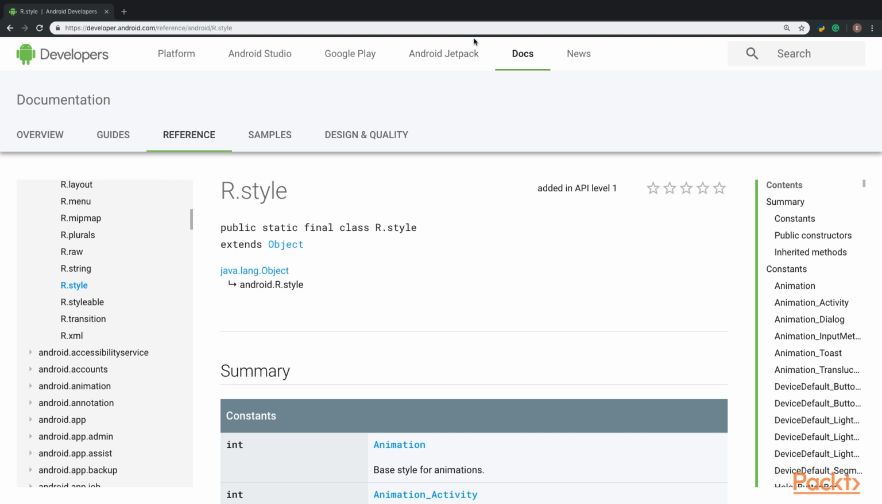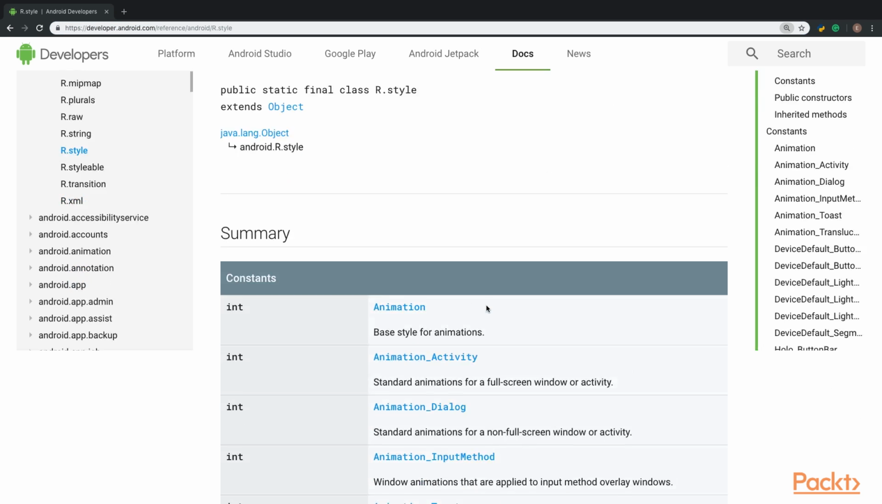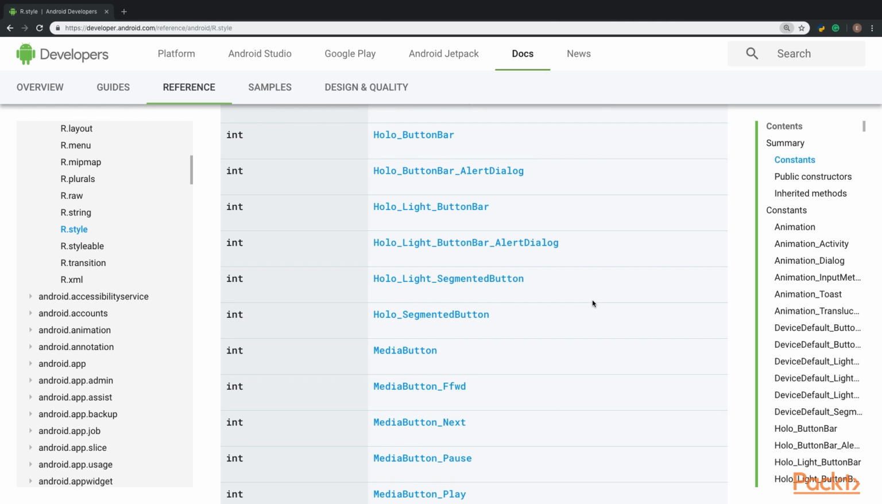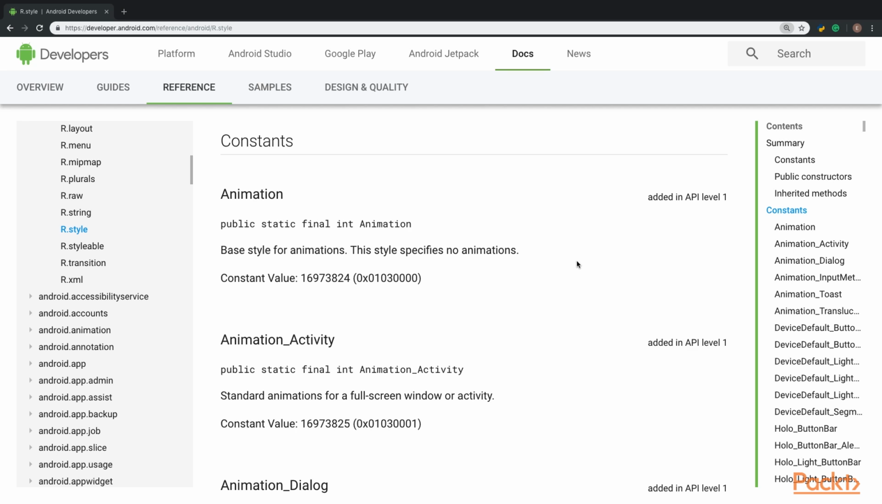Let's explore the documentation on the Android website. As you see here, there are lots of styles which you can use in your application. But be aware, you should replace all underscores with a period. In the constants section, you can find other information too, like the API level version and a brief description about this style.